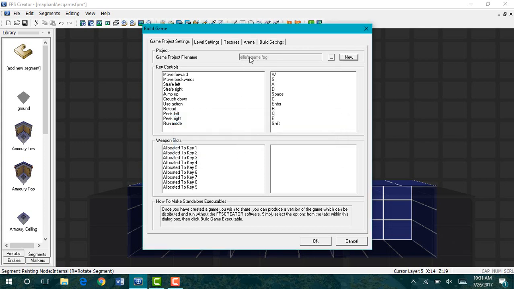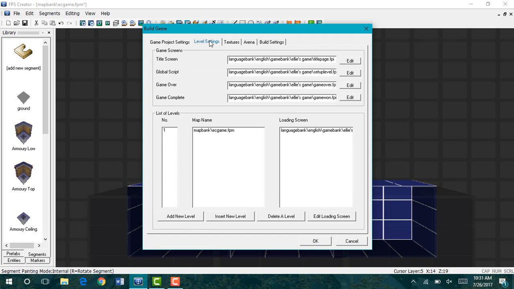So you can see that mine switched over and it says elliesgame.fpg. If it doesn't change, it's not the end of the world. You can change the name of the executable file at a different part of the build process. The key controls should all be correct as they were when we were testing our game. Level settings is where we bring in our levels or our different maps to be built into the game. So you can see that my EC game is already here in the list of levels, but you can add new levels or delete levels as you wish.